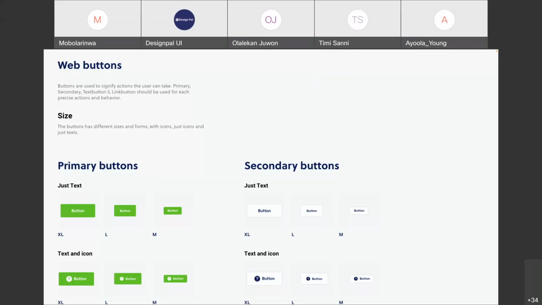So for this design system particularly, I have three different sizes of buttons. I have the medium, the large, and the extra large. Where I use the extra large, I won't use the large, and I won't use the medium. And where I use the medium, I won't use the large, and I won't use the extra large. So there are different sizes to it.